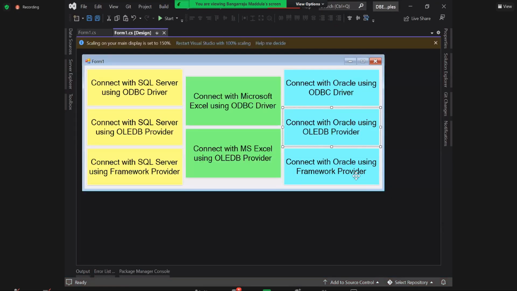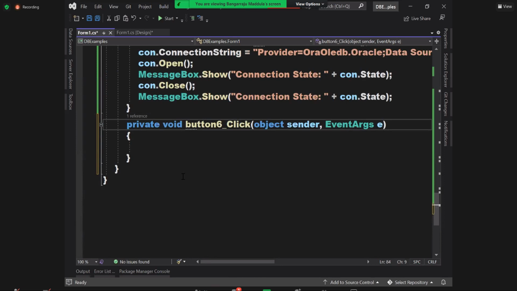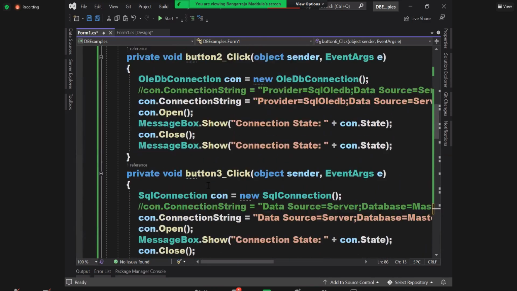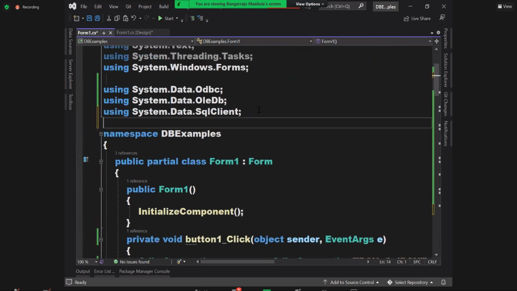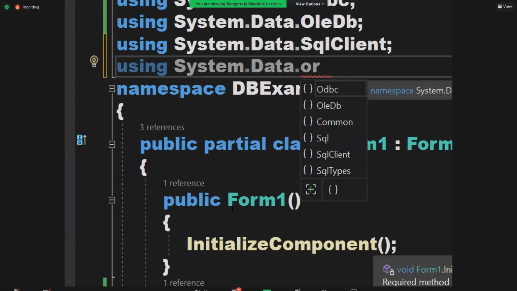Finally, what is the class I should use now? Which connection? Oracle connection. It is OracleConnection. Which namespace? Oracle client. Okay, so come here. You just see using System.Data. All of you observe it. Oracle client is not in the list. ODBC is there. OLEDB is there. SQL client is there. All are there. Oracle client is not. Why?